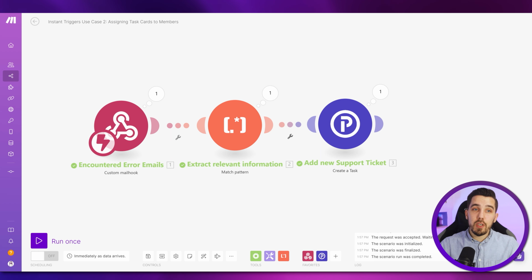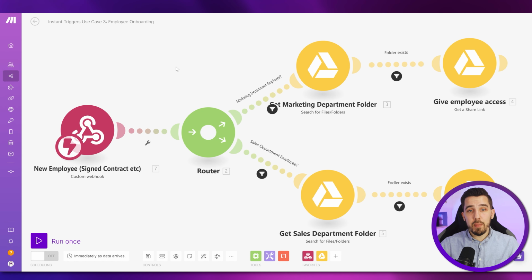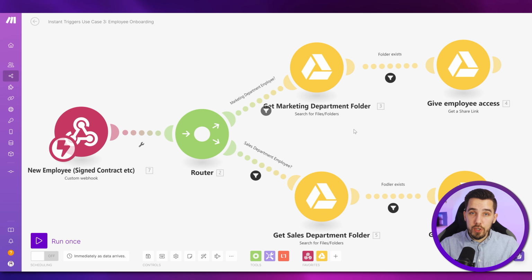Let's get into another example, which is, for example, employee onboarding. So whenever a new employee joins your company, there is a signed contract or a form submission for employee onboarding or whatever you use as the trigger. And in real time, we want to give them access to the required folders in our Google Drive, so they have access to everything they need.